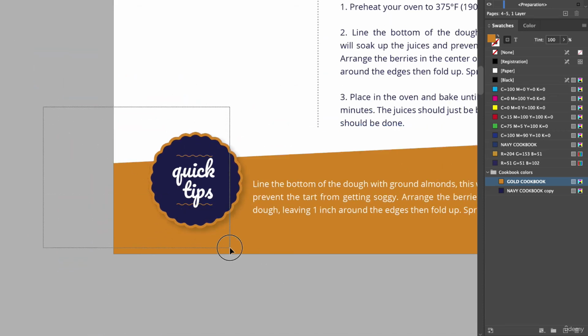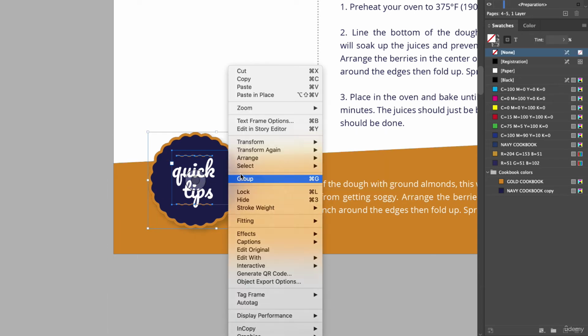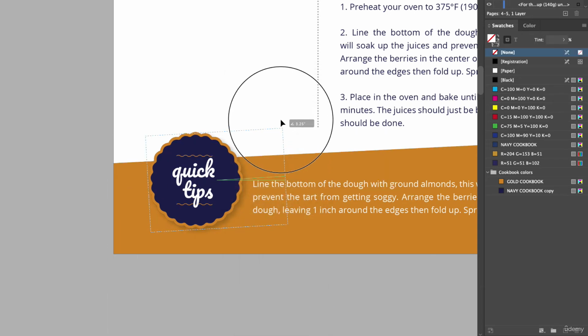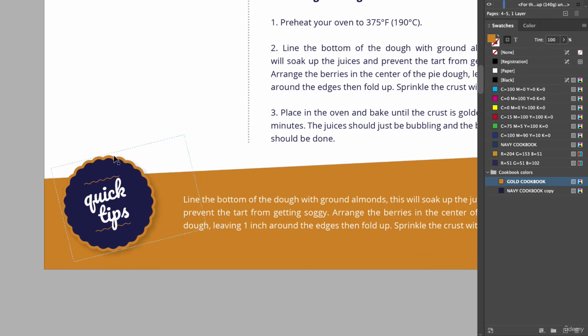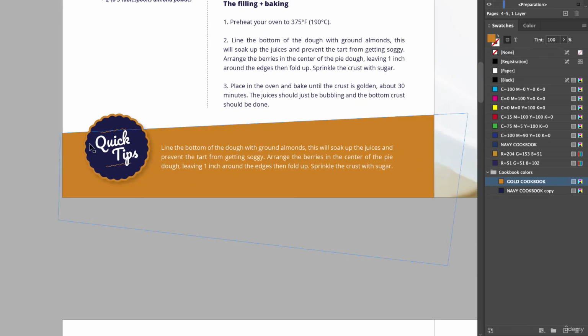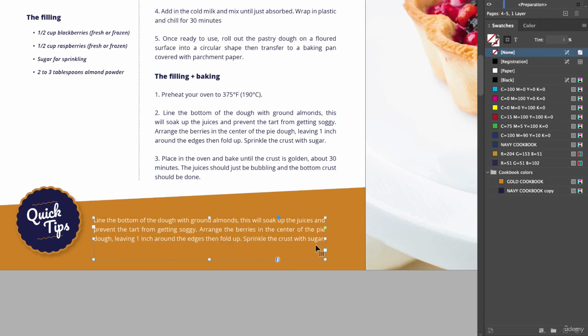So zoom out. What I want to do is group this badge together. So I'm just selecting my badge layers. I'm going to right click and group it. So now I can go ahead and turn this whole thing, make it look like a stamp on the side. So there's our little badge, and we have our type here. We can make this 4 lines.